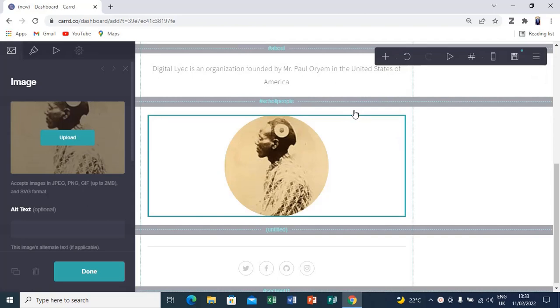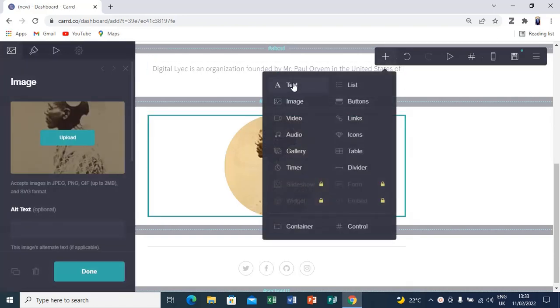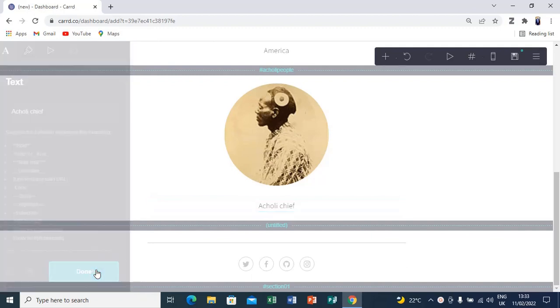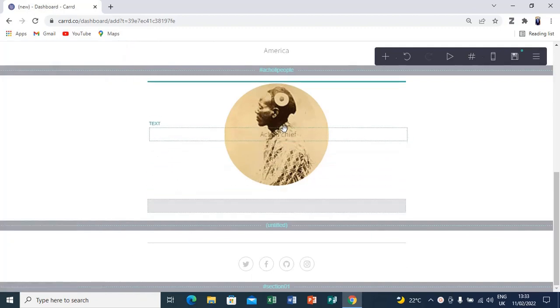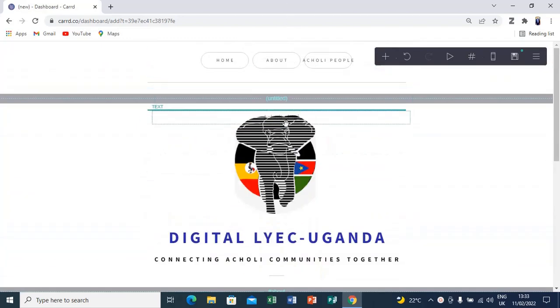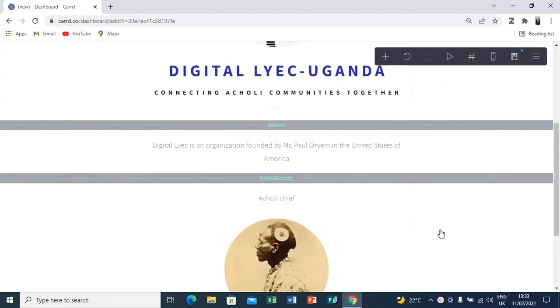So in order to make somebody know that it is actually chief, I just click on it, then come here, I say text, then I come here where I can type my text, and then I say chief. After that I will say done. So I get this, and then I put it on top here so that somebody can easily know that this is actually chief. I can put it just there.